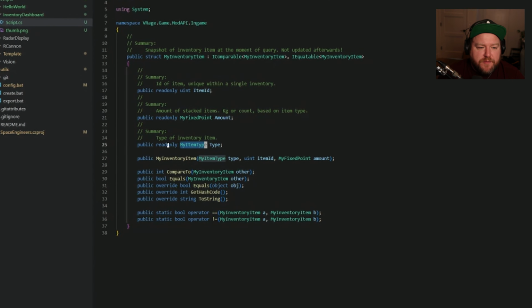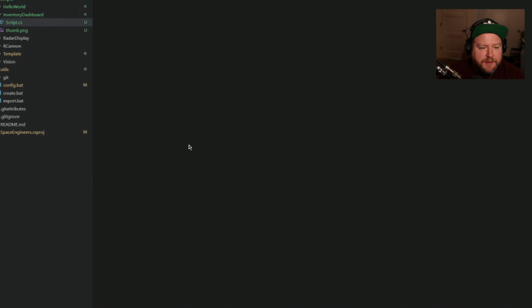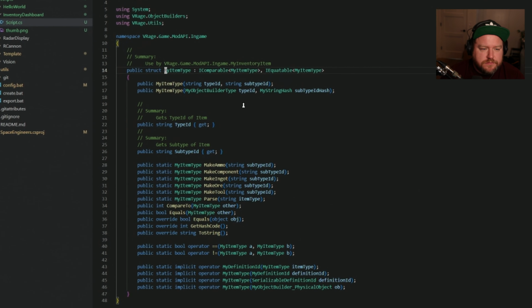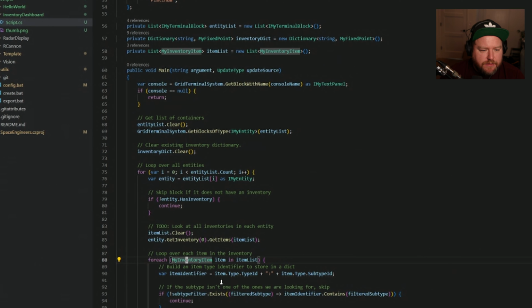So the volume information might be on this type variable here, member variable. So let's check out my item type. It has a type ID, which is a string, and a subtype ID, which we're already using. Like if we go back to our inventory dashboard, right? This is what we're using for the item identifier, right? The type ID and a subtype ID.